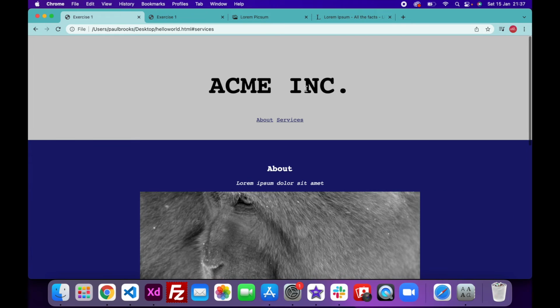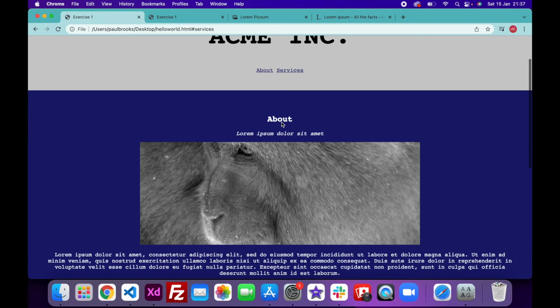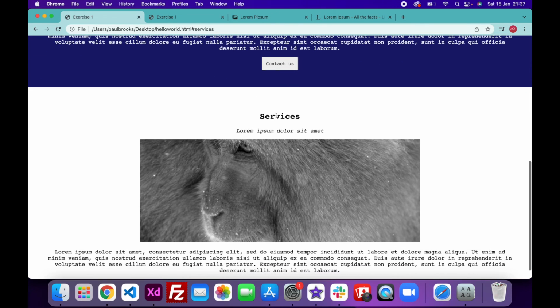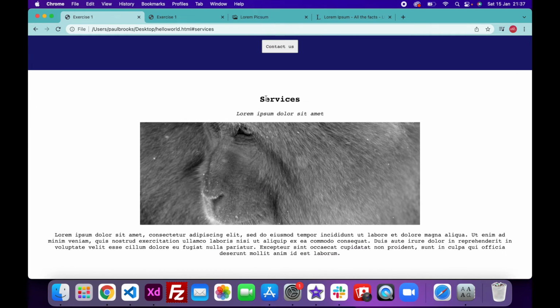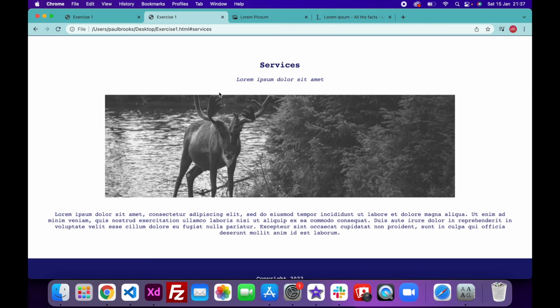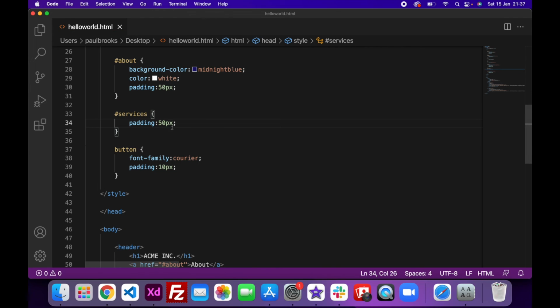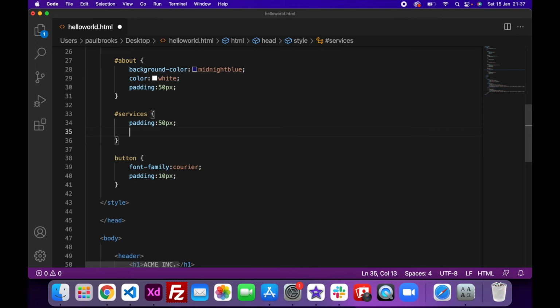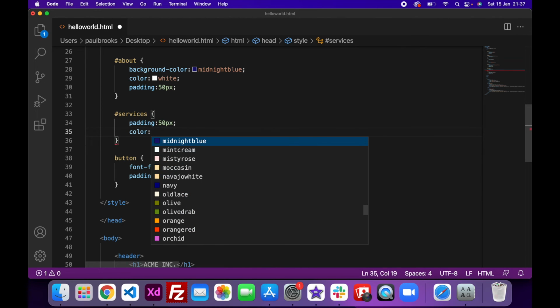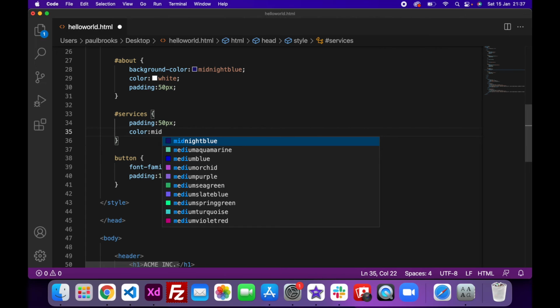Brilliant. So I've got my header at the top. I've got my about section. The hyperlinks work. That's great. And it goes down to services. Now the only thing is the text color's black, but in this one here, it's blue. So I need to change that. So what I would have to do is come into the services section and say that the color is midnight blue. Midnight blue, yep.